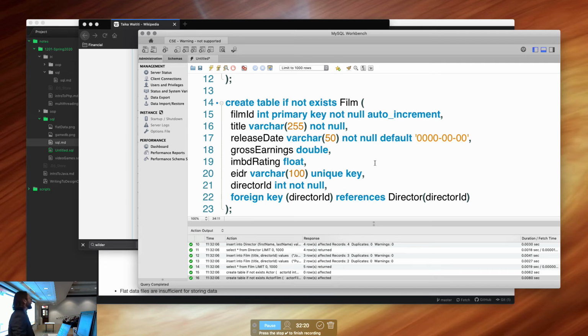IMDb ratings, what scale are those on? Do you remember? Do you know? 0 to, what's a perfect one? 10, right? So what if I try to insert a record with an IMDb rating of -5 or 1 million? Is that bad data? Probably. So what we can do is put in a check constraint.